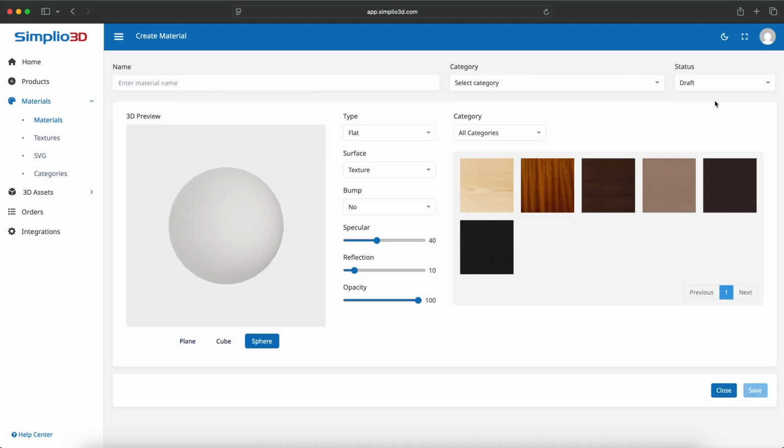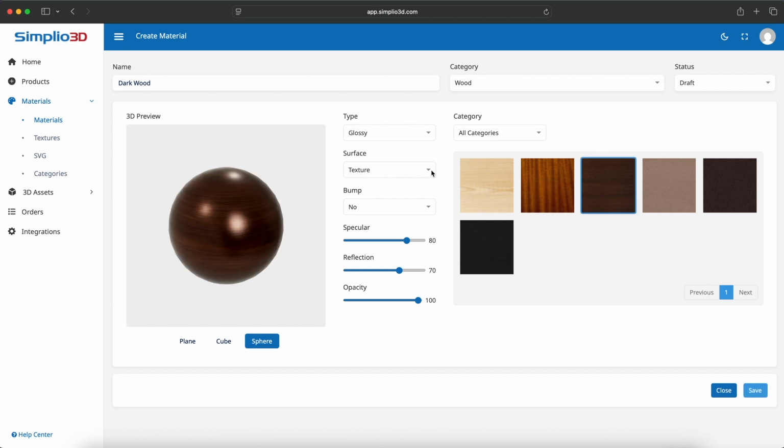I'll begin with wood, and here are the parameters I can work with. First, I name my material and select its category. Next, I choose the material type and the surface type and keep texture selected since I'll be using textures. I'll leave bump turned off for now and use the horizontal sliders to adjust the material settings.